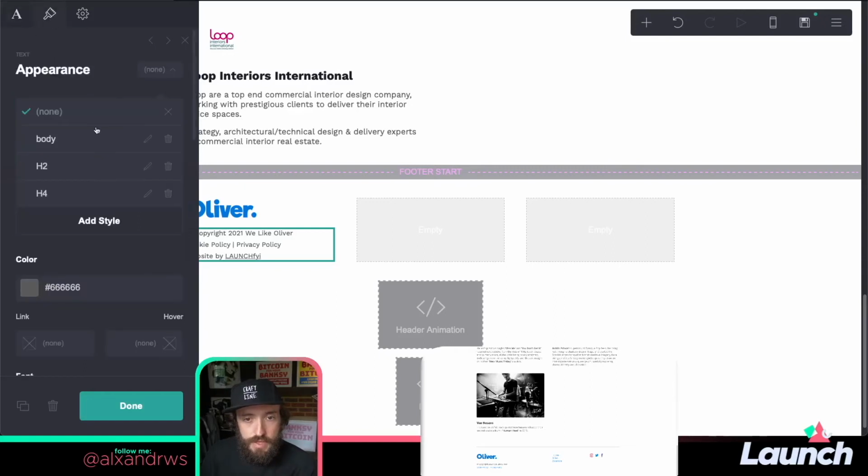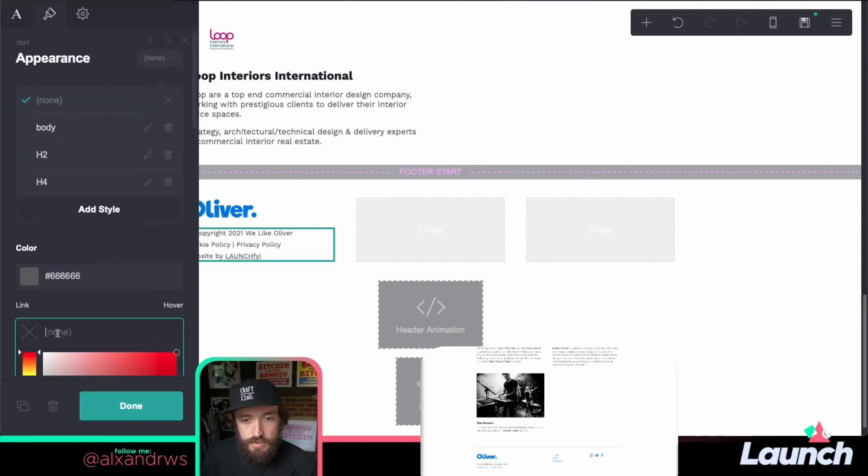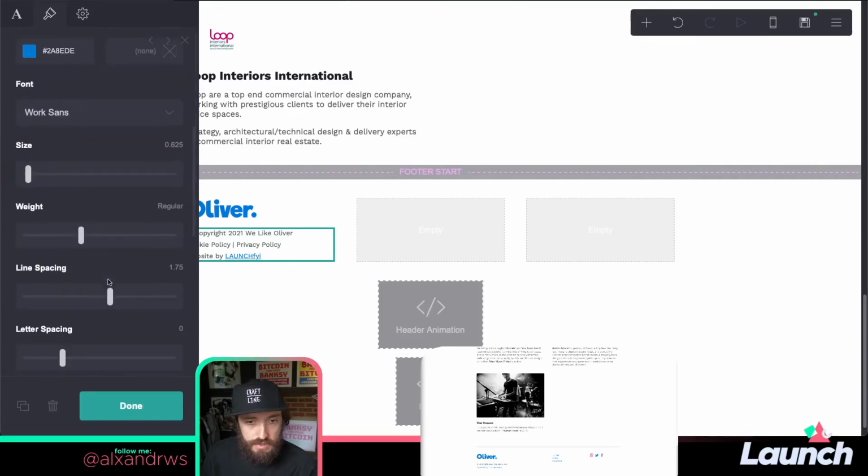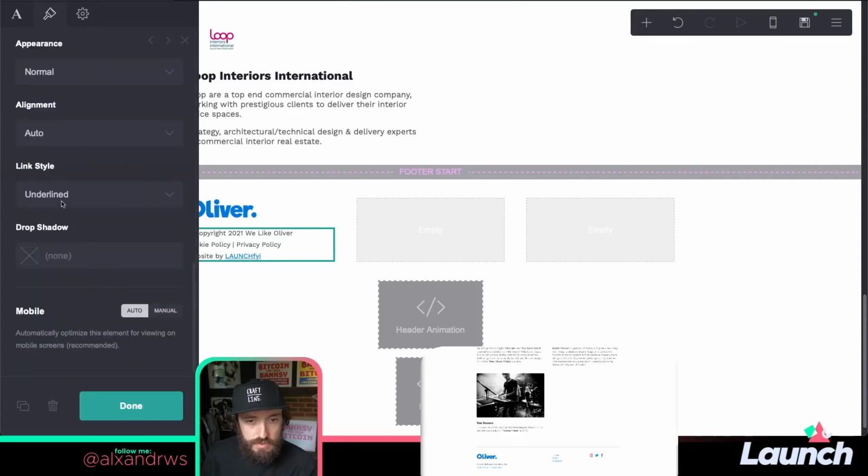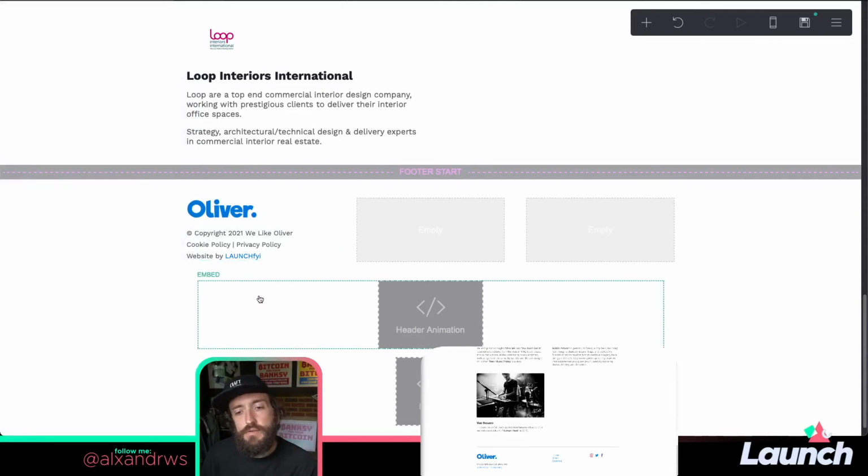So from the appearance, all we can do is just select the link color to be blue. I also don't like the links being underlined, so you can scroll down to the bottom and just make them plain. It just means that they're still links, but when you roll over them, it will underline them rather than them being underlined the whole time.